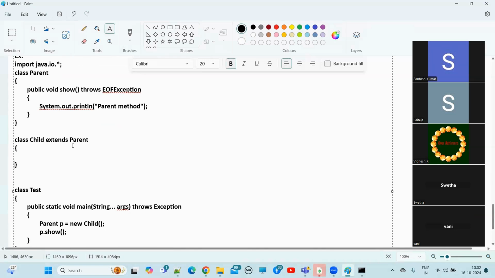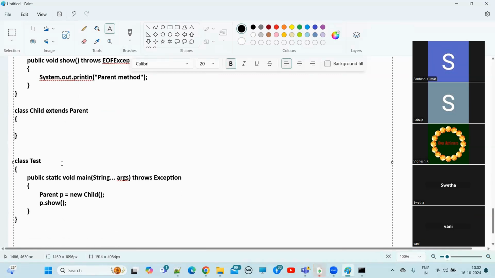So I'm satisfied with the parent class show method implementation, so that's what I'm not overriding. In the child class also it is available by default, right? Because this child and parent are in a relationship by using the extends keyword. So now, Parent p is equal to new Child, and p dot show method.